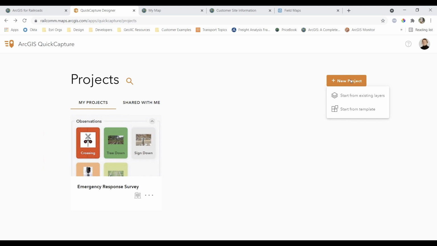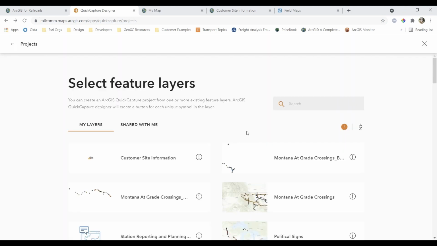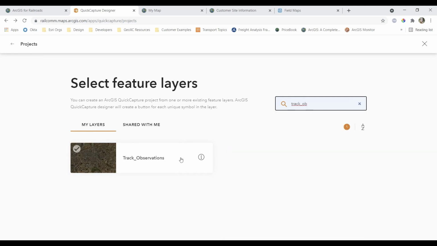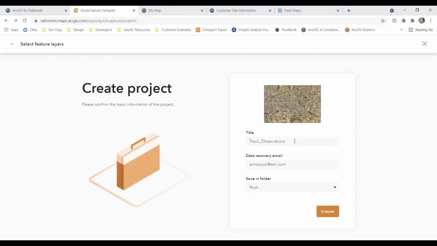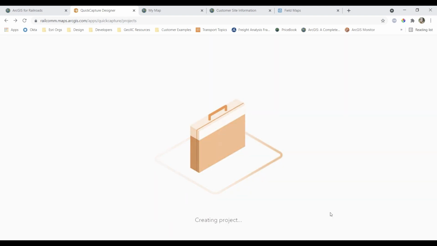But I can also just start a project from an existing feature layer. And I can see all of the feature layers that I own, as well as ones that are shared with me through my organization. I'm going to look for this track observations one and select it and click next. I'm going to call this emergency response and create this survey.